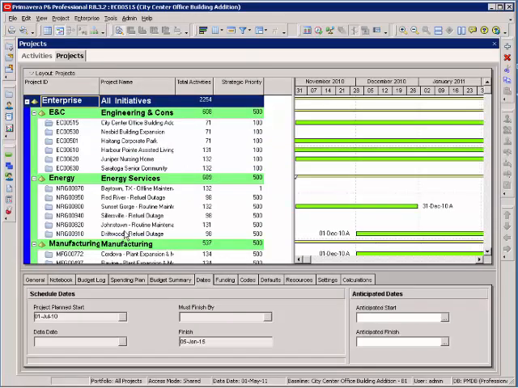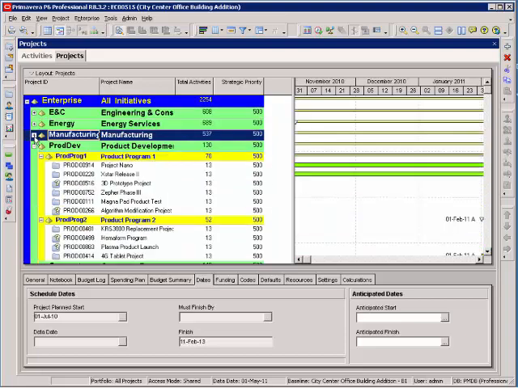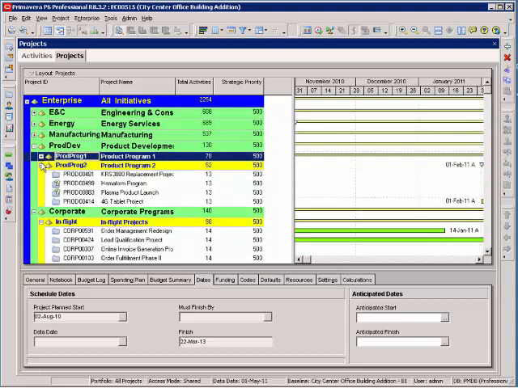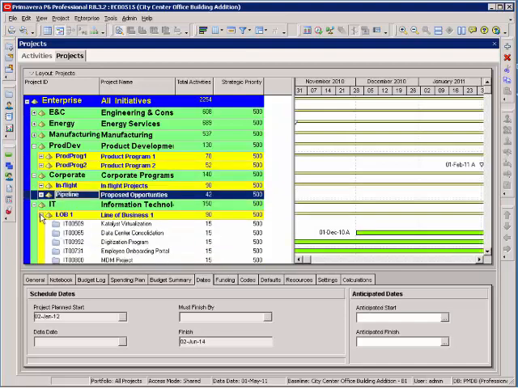You'll notice I have my projects open. This is a list of my projects, and they are all stored within my enterprise project structure. I can summarize these to give you an overview of how this particular EPS structure is organized.